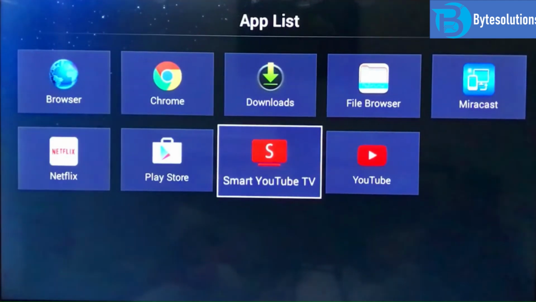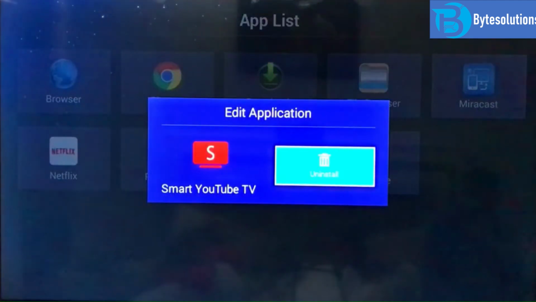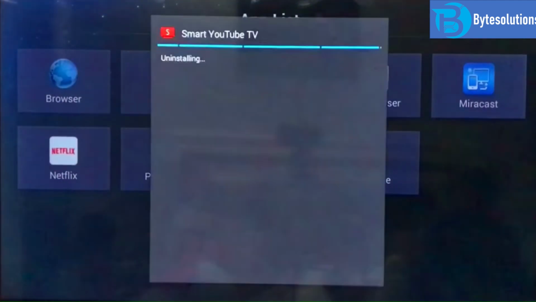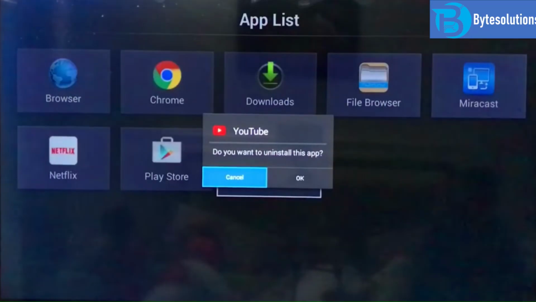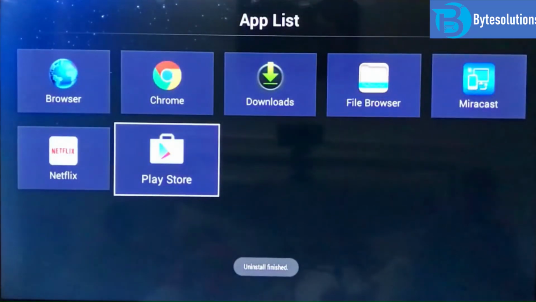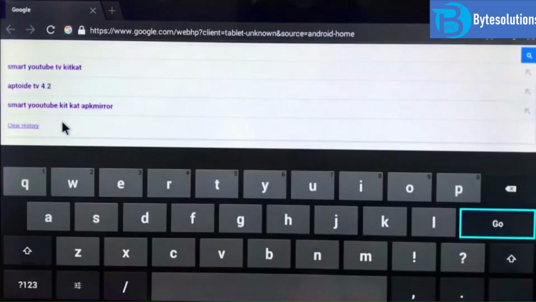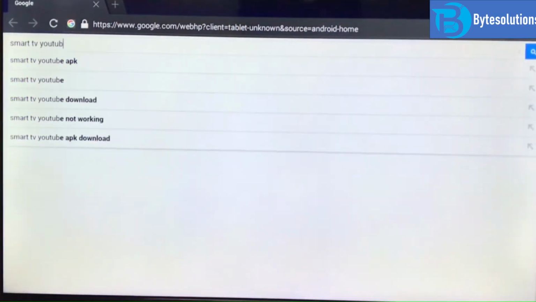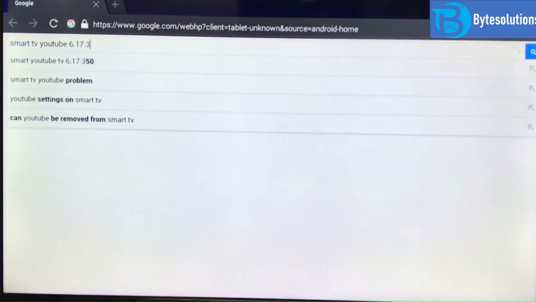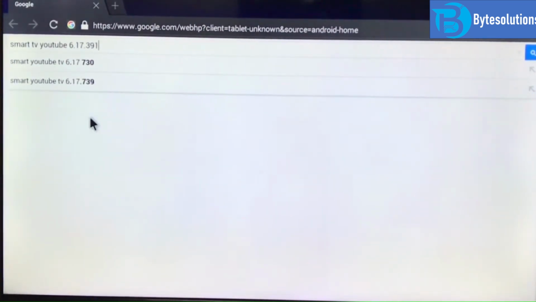We have to uninstall all the YouTube apps of all versions. I am uninstalling the first one. Now I am uninstalling the second. Now open the browser of your TV and type Smart TV YouTube 6.17.391. This is the version we have to install.